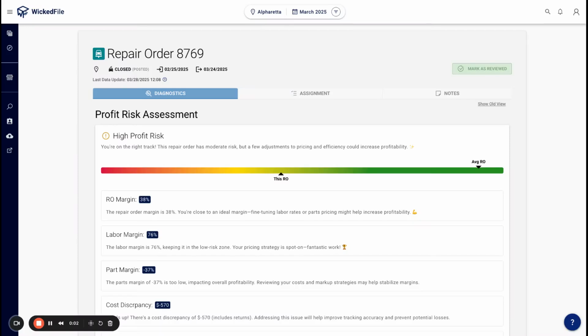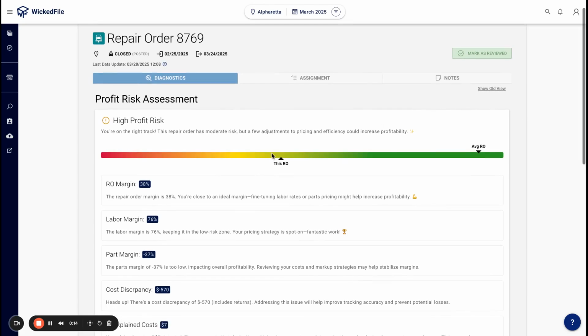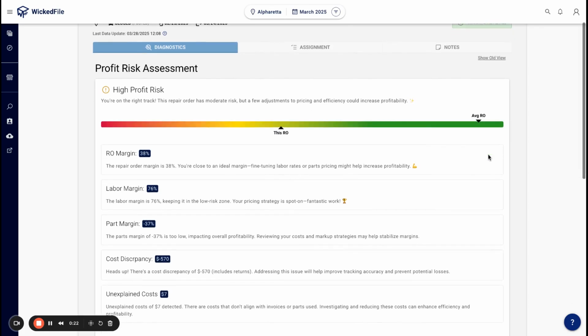Every repair order in Wikidfile has a risk rating, and it's going to be relative to your business's repair order health. So it's either going to be high risk, medium risk, or low risk for profit loss. And on all these ROs as well, you can also see where on the line each RO falls risk-wise compared to the average repair order.